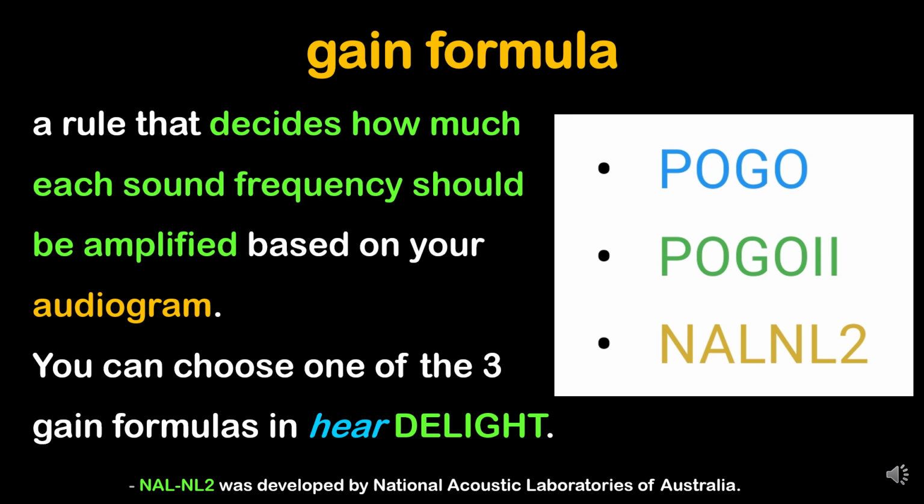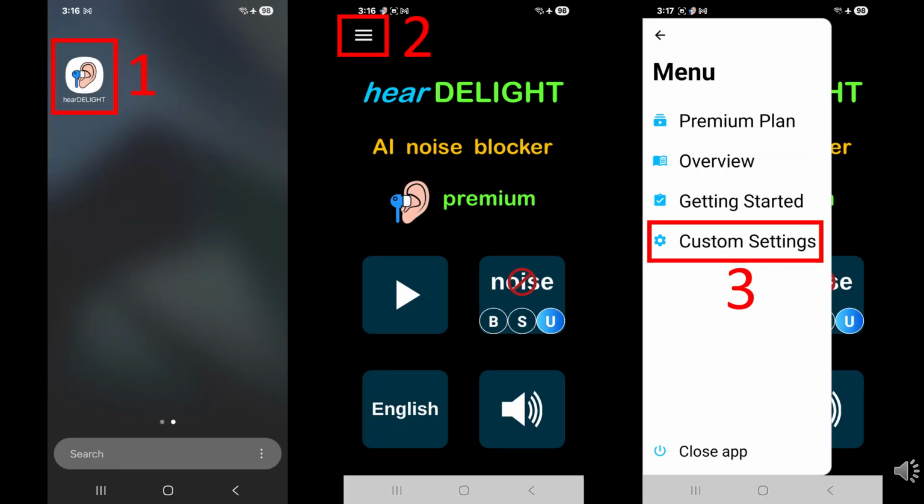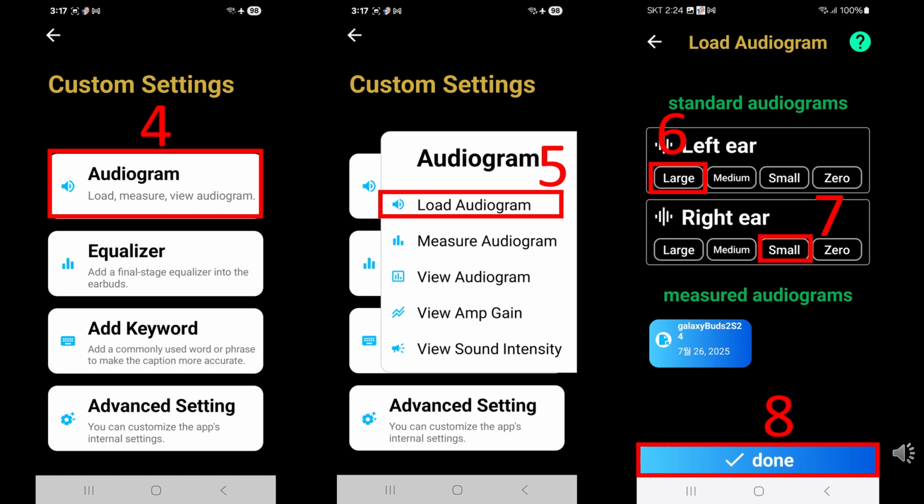You can choose one of the three gain formulas in hearDELIGHT. To see the graph, we select Custom Settings as in Step 3. Here, we select a standard audiogram, moderate hearing loss for the left ear and mild hearing loss for the right ear, as shown in Step 6 and 7.